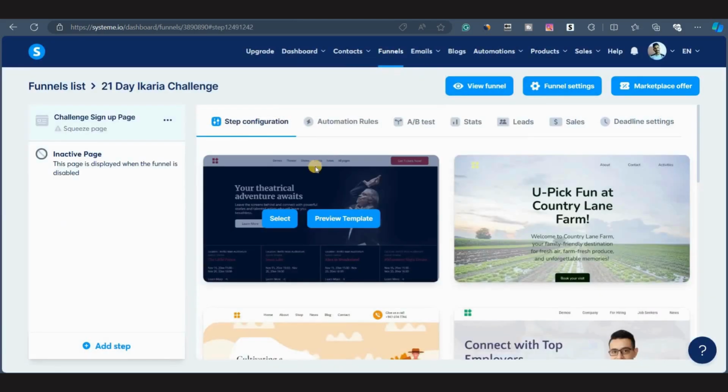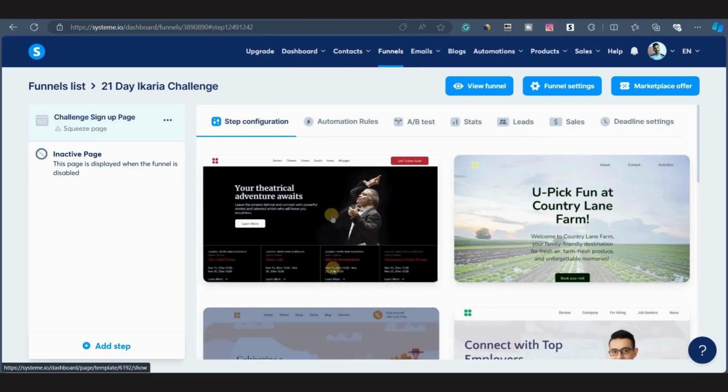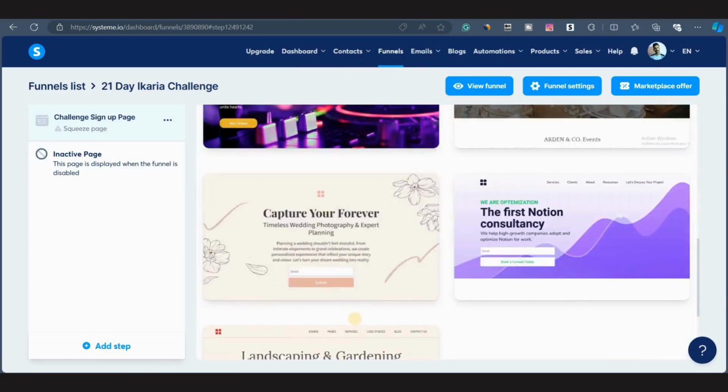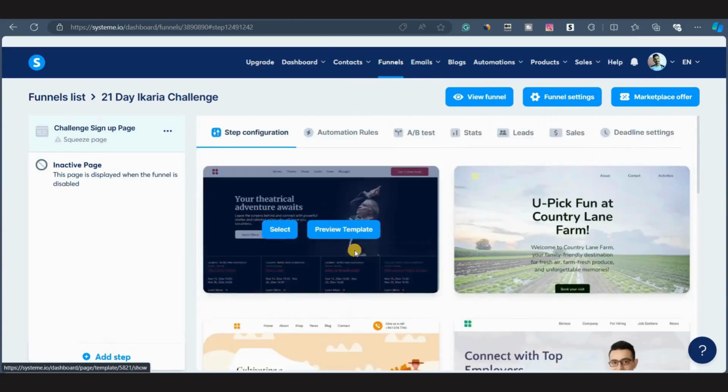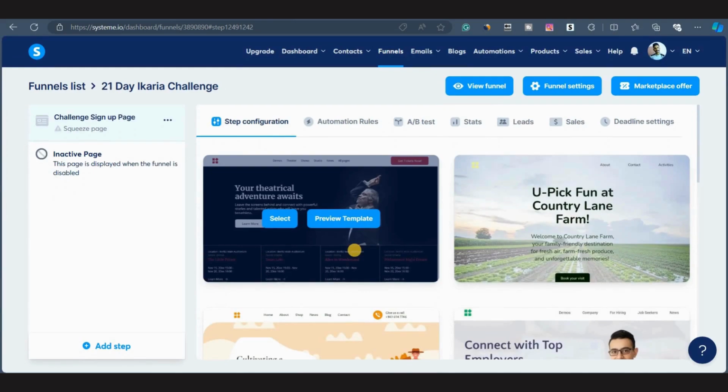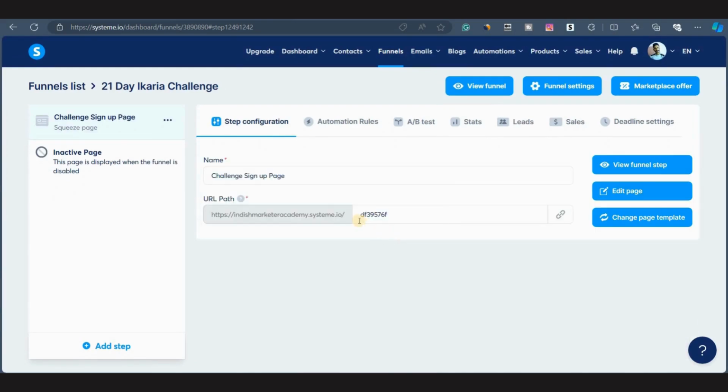After that, we have to select the templates for this funnel. You can choose any of these templates, because we are going to build a custom funnel, right? So we can choose any of them and edit that in the funnel editor. I'll select this one. Now this is our funnel. You can also name this part like Icaria 21-day challenge, but for the time being I'm just keeping it like that because at the end we are going to edit this. Let's see how this funnel looks. Click here on view funnel step.